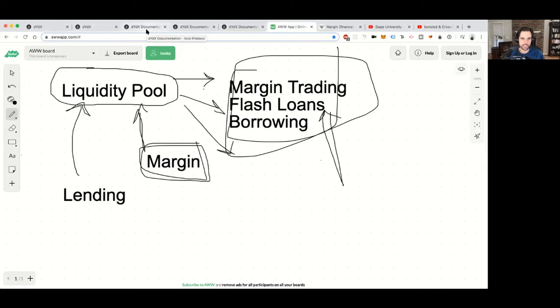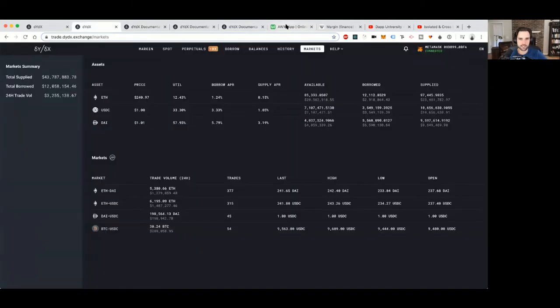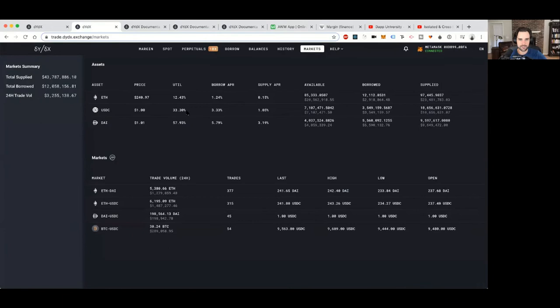Before we jump into the developer stuff, let me just show you how the interest works. Talking about this liquidity pool, there are people who are supplying funds to it through lending, through margin deposits, things like that. So the interest rate essentially works like this: the more it's utilized, the higher the interest rate goes.